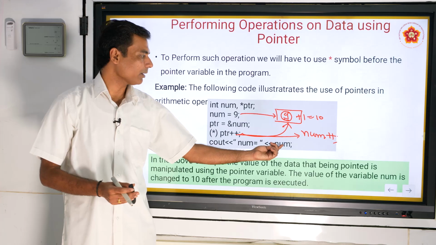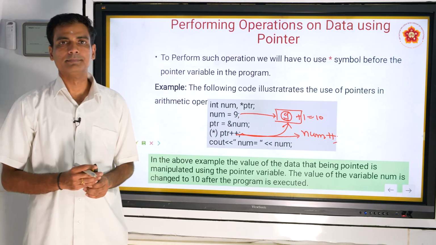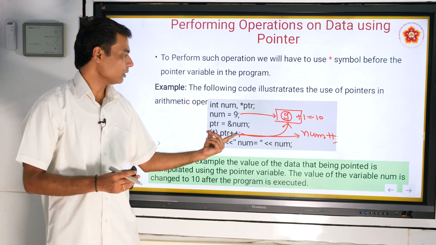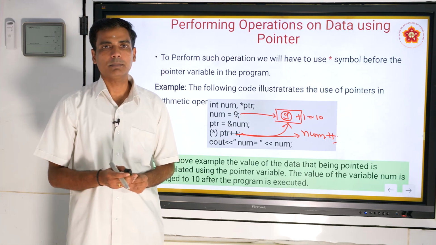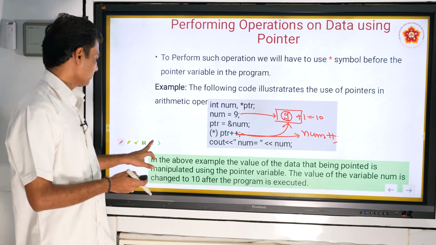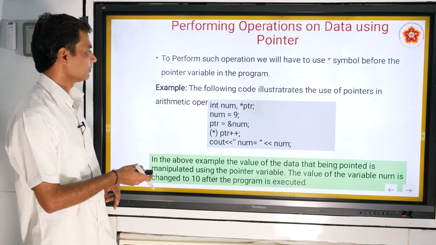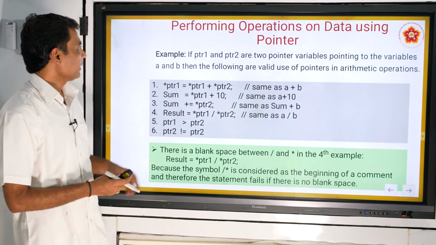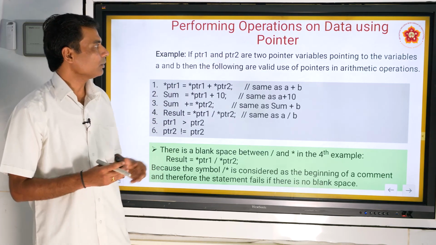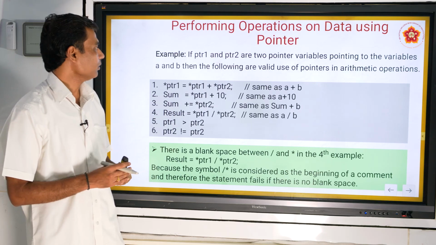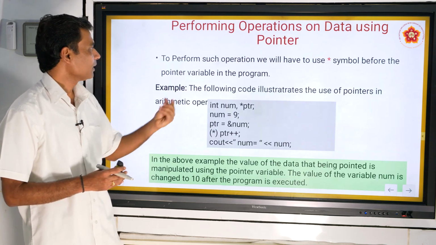Then when you print the value of num, it will print 10. So this way also we can manipulate the data stored at a memory location. Take another example where ptr1 and ptr2 are two pointer variables pointing to the variables a and b.